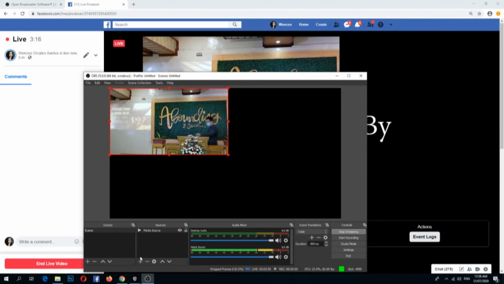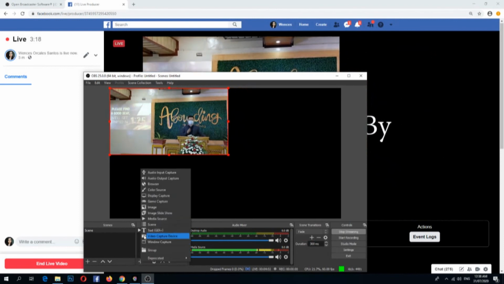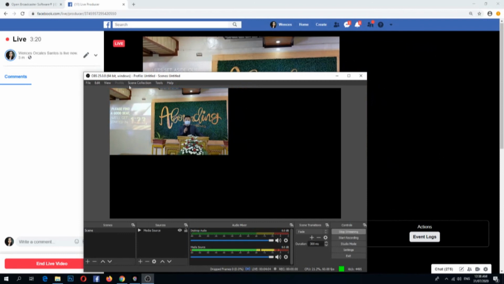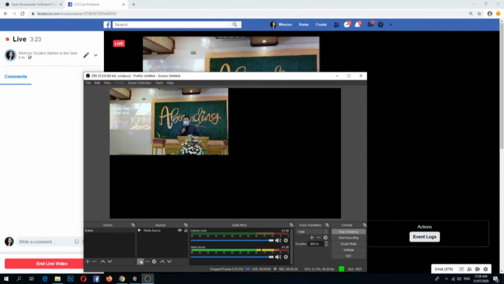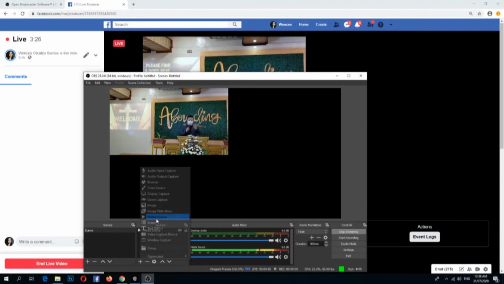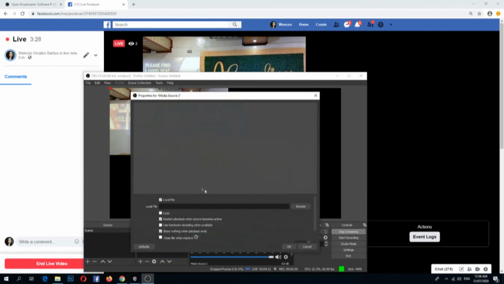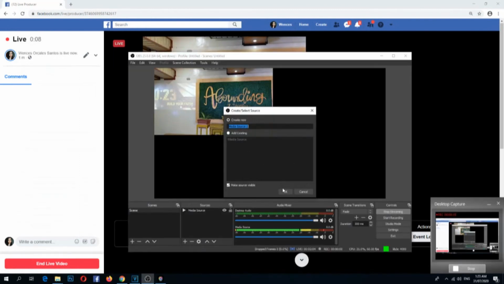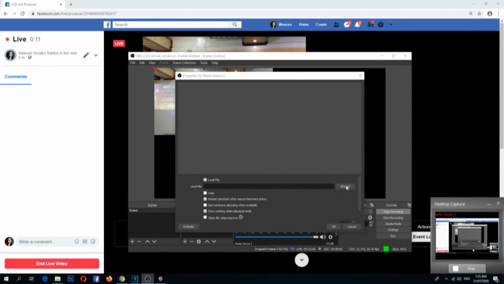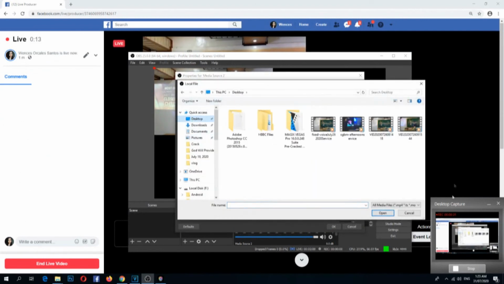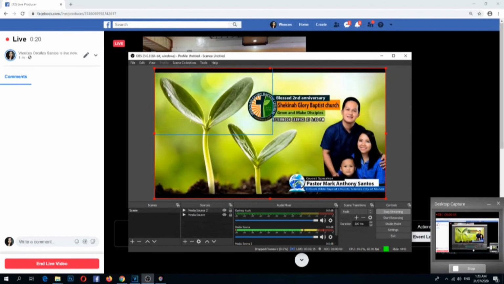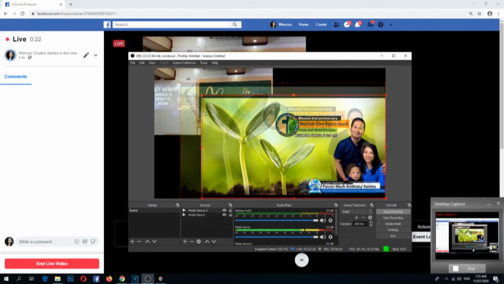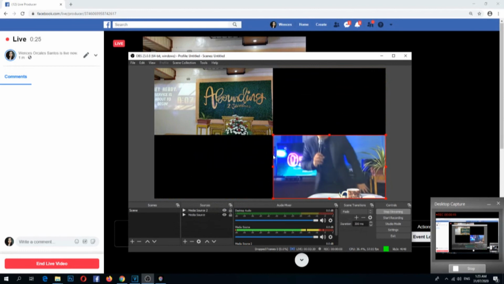You can actually do that by... But of course, whatever you're doing here on OBS will be shown on your Facebook Live. For example, you want to add another media source, put whatever name you want, click browse again, go to the path where your video is located and just click open, and you can resize it by dragging it down or to whatever size you want.